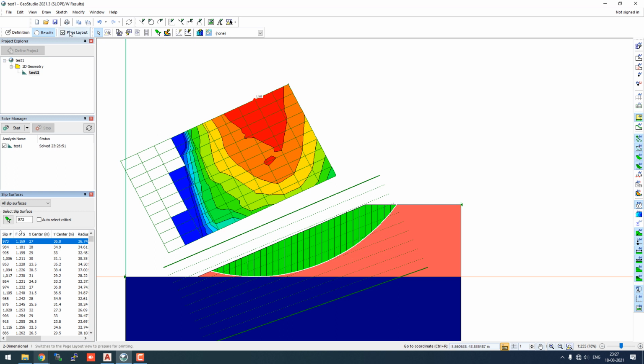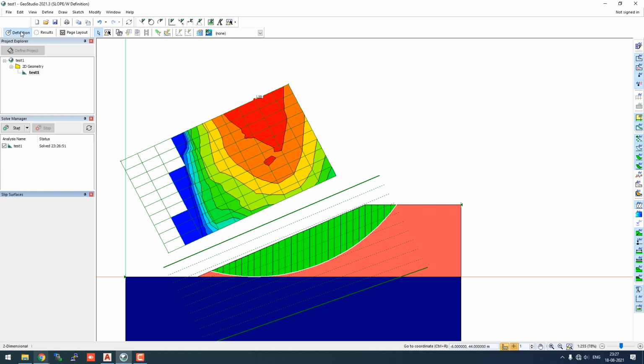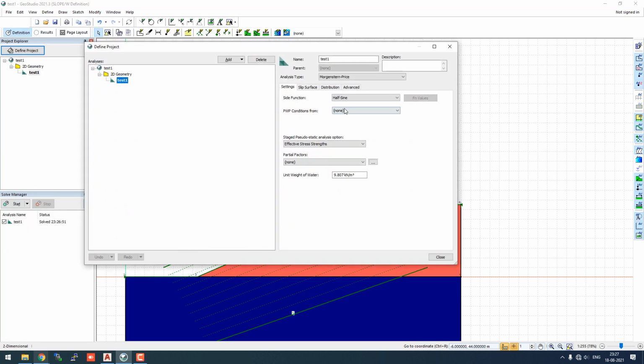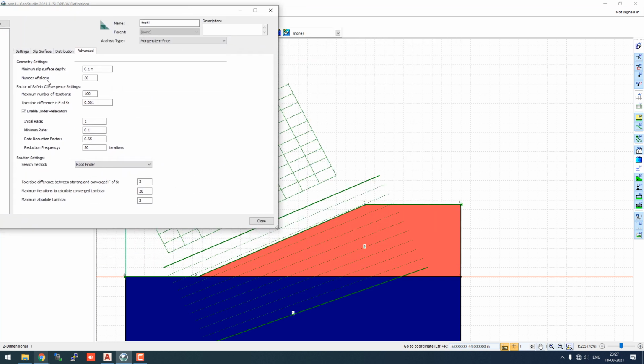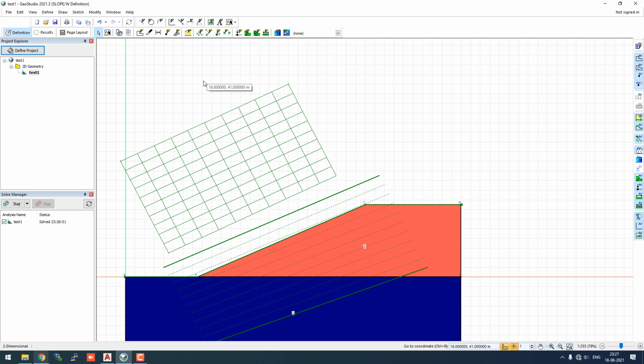And maybe in a later tutorial we can also go to the definition and change the finite element analysis parameters, like we can change the number of slices to 30 or more, and the number of iterations to 100 or more. But maybe in this tutorial it is enough. So we'll finish this part 2 of the GeoStudio tutorial here.